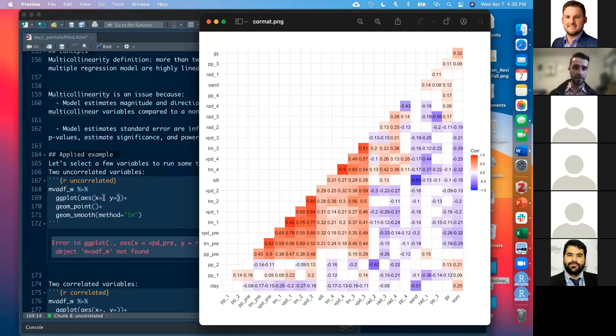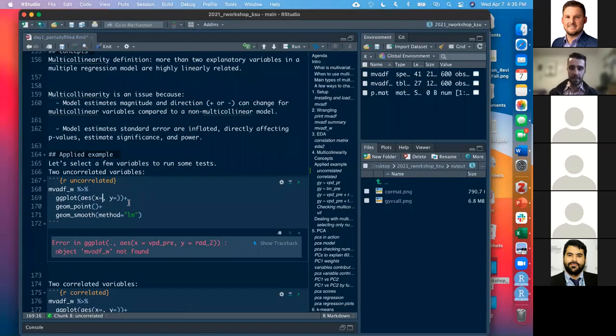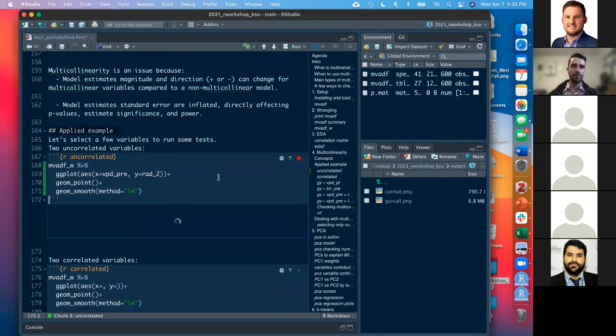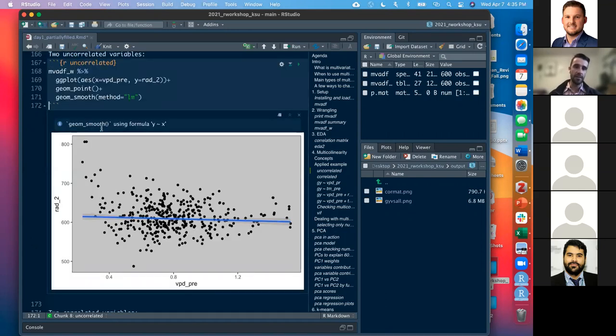When I was doing this exercise, I selected VPD. I'm just going to come here and type VPD pre, which is the vapor pressure deficit in the month before planting, and rad2, for radiation. So please fill in VPD pre and rad2 on your plot. And then if you run it, we're basically just putting VPD on the X, radiation on the Y, and asking for a smooth line of a linear regression just to really see if they are uncorrelated.